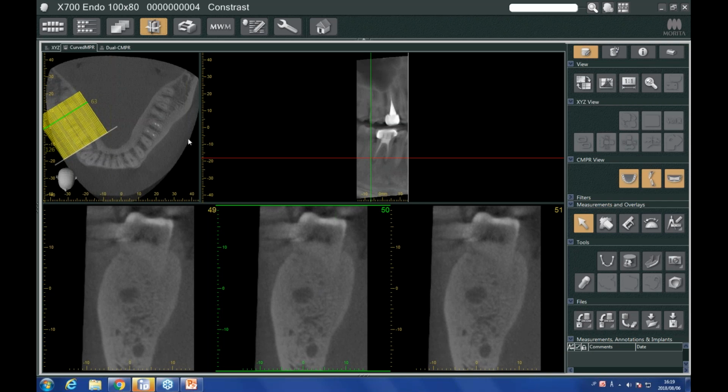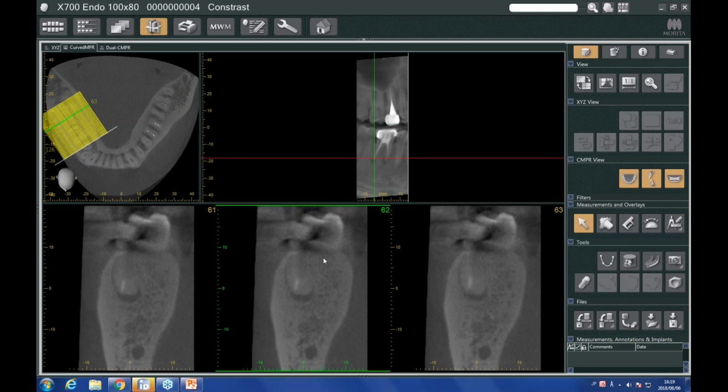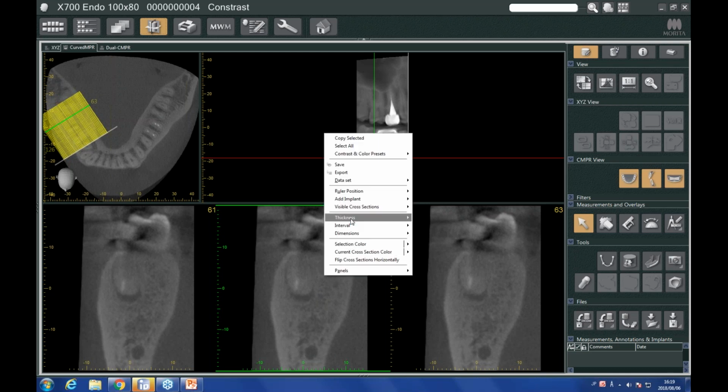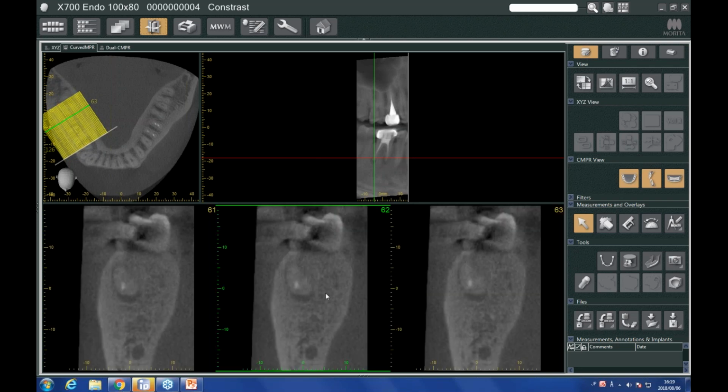The voxel size for this volume is 125 microns. So each slice interval is 125 microns. Now in the same way, I can modify the thickness of these slices. So if I right click, the thickness section here shows me that I'm at 1 millimeter thicknesses. I may want to go down as far as 0.5. This will again regenerate them.